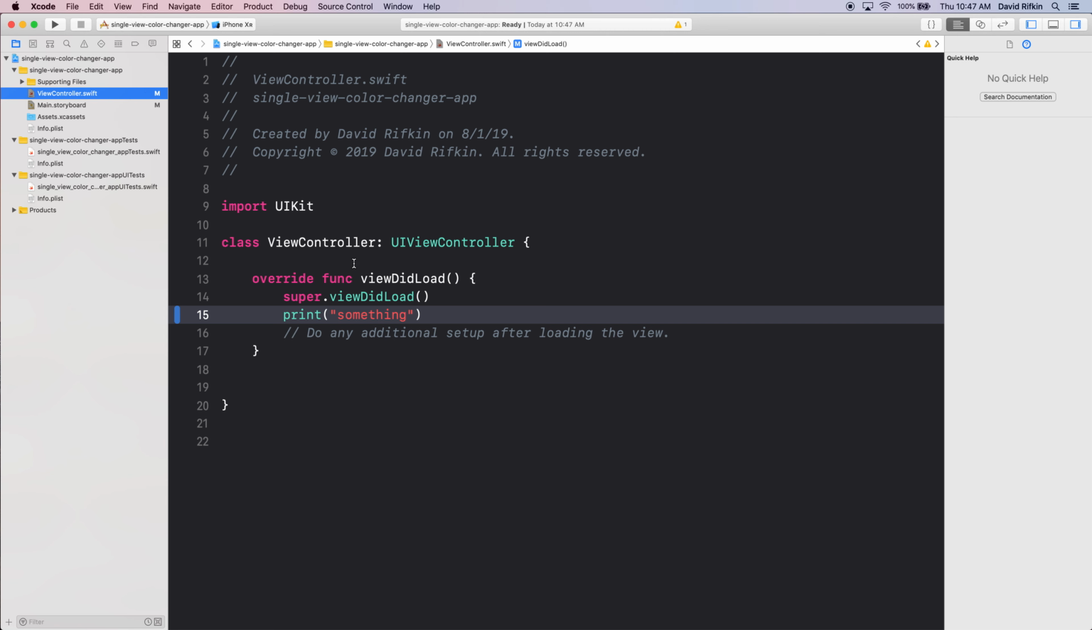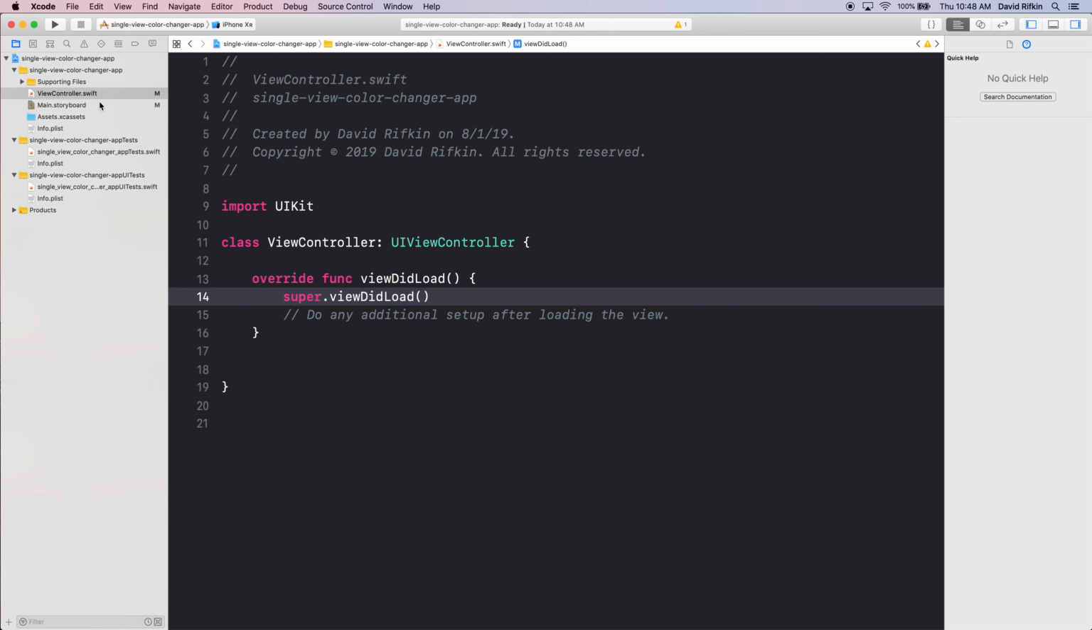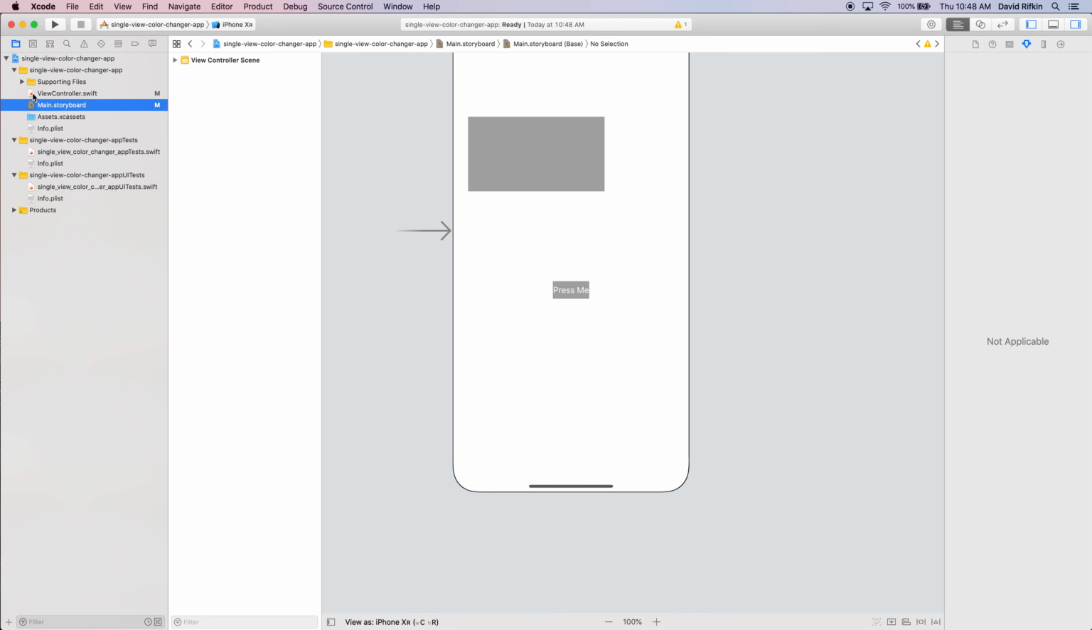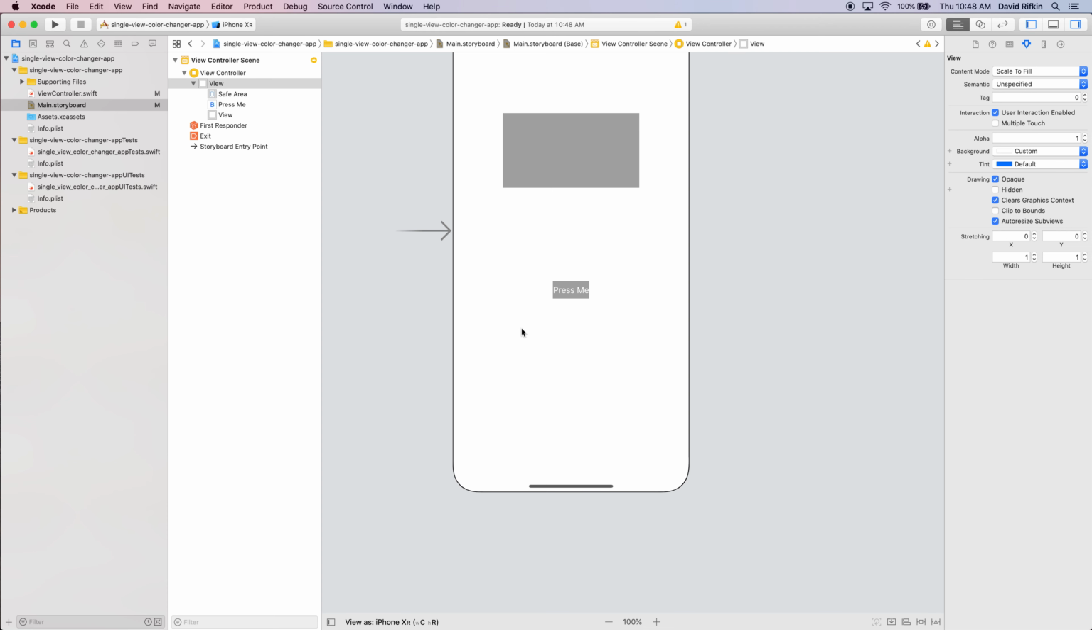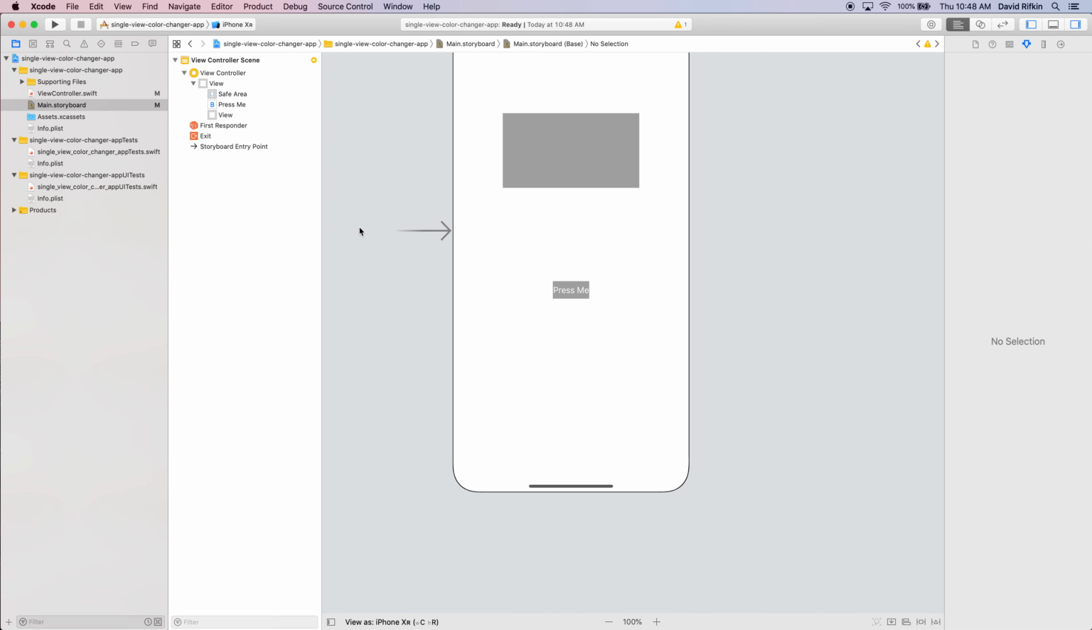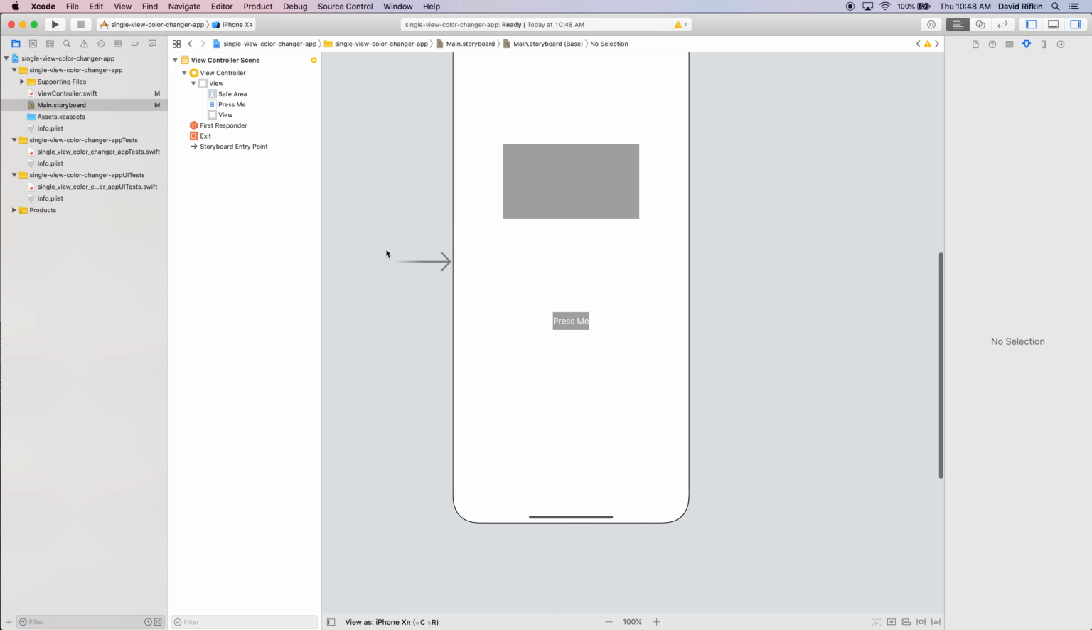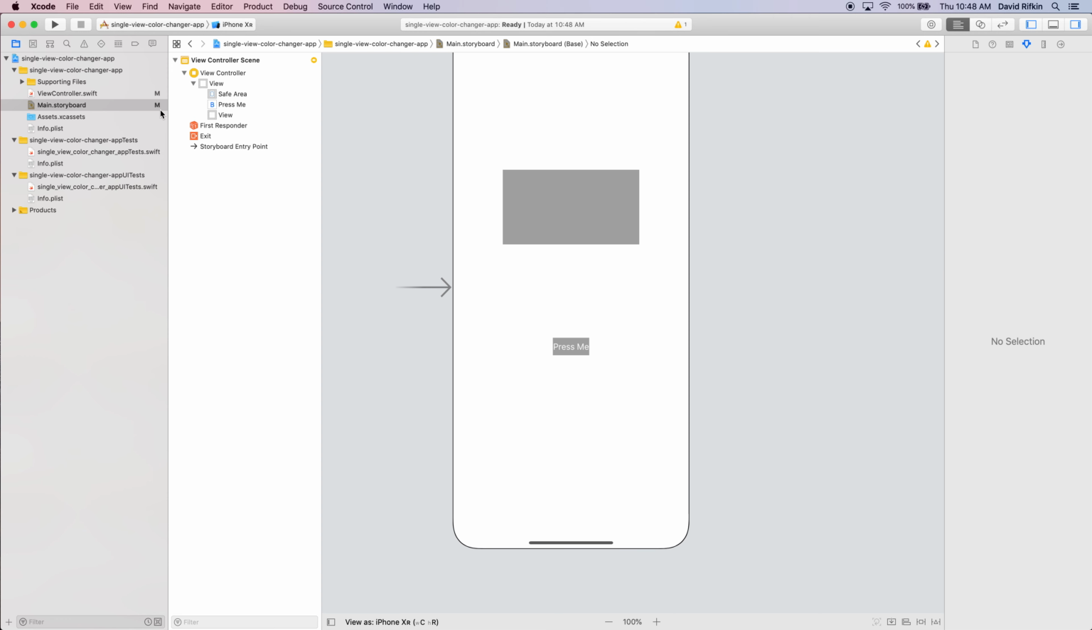If I Control Z and get rid of all those changes, you're going to see that it's not grayed out anymore. Great. I'm going to Control Z my storyboard here. That's great. I love it. Sometimes these letters take a little while to update, but you can always look at the icon changes.